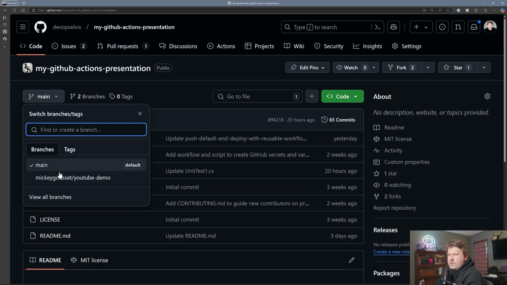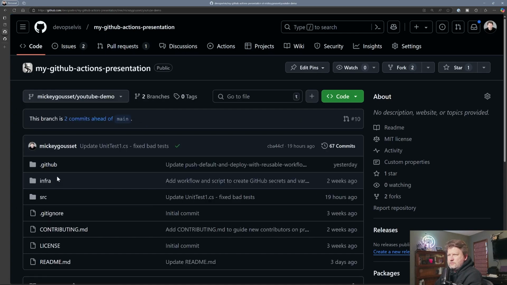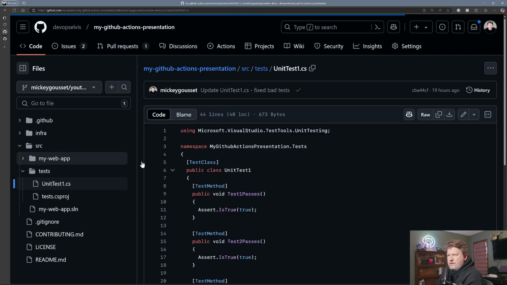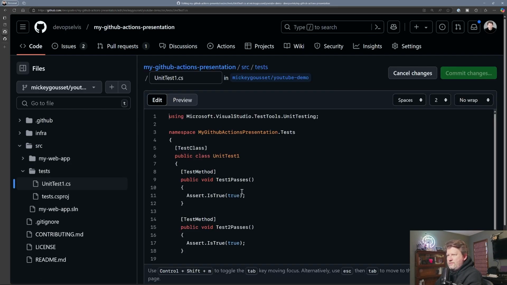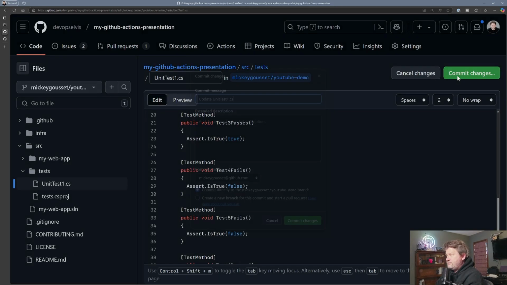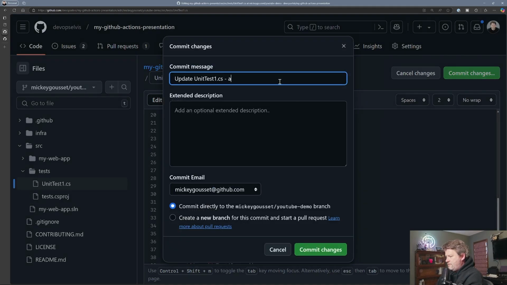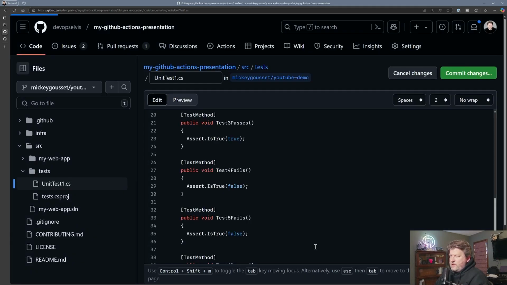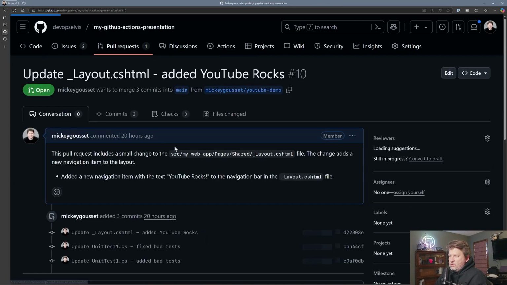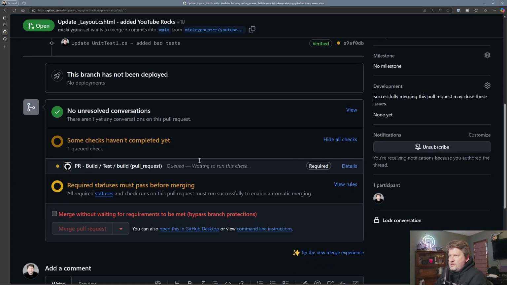Let's switch over to that branch. Let's go back to our tests. Let's edit this. And let's uncomment out the bad tests. Added bad tests. I'm going to commit this back to that same branch. And because I have an open pull request, if I go back to my pull request, what we're going to notice is the check is going to run again.